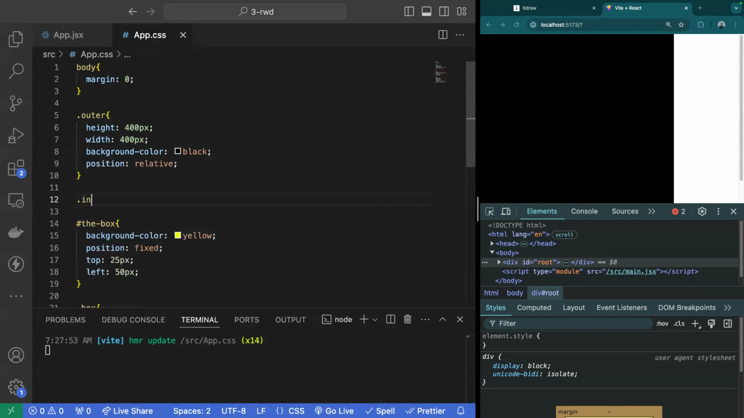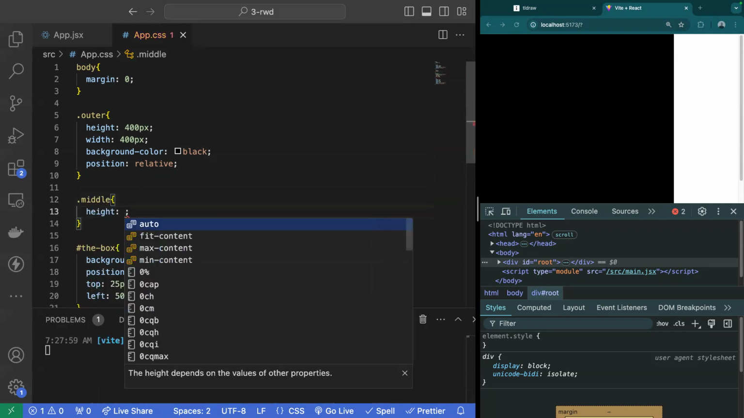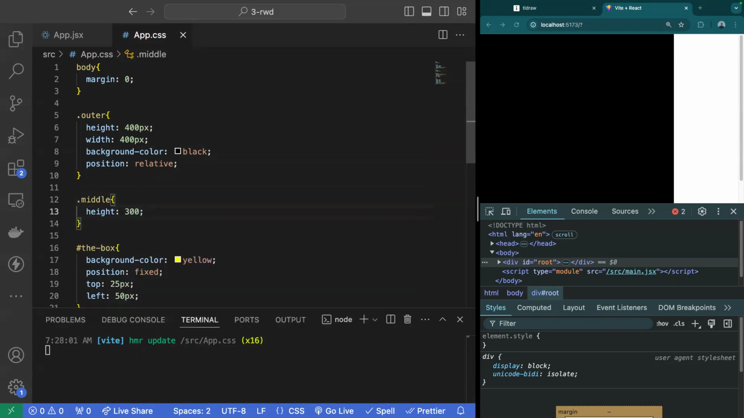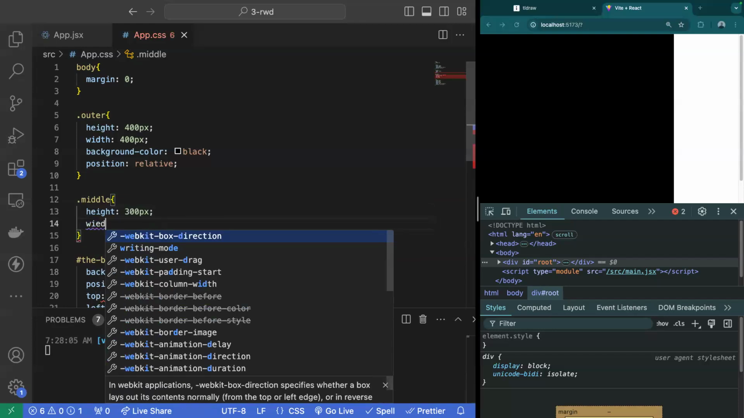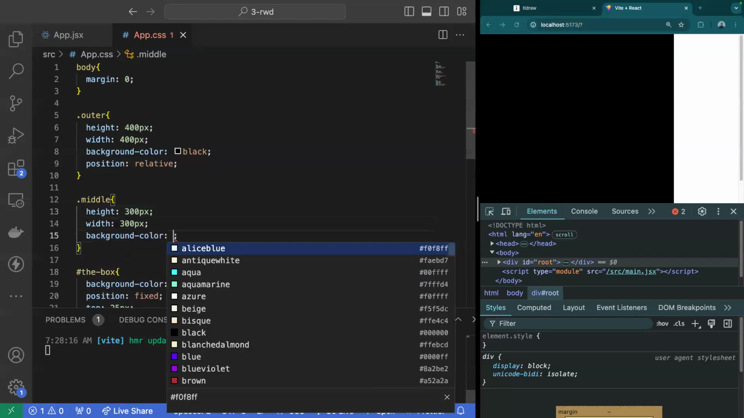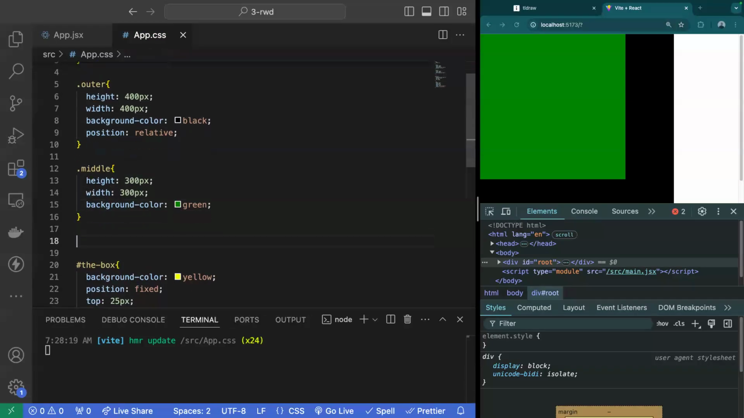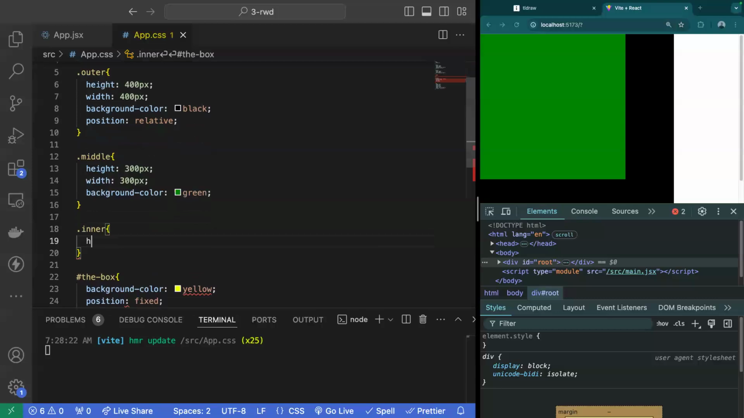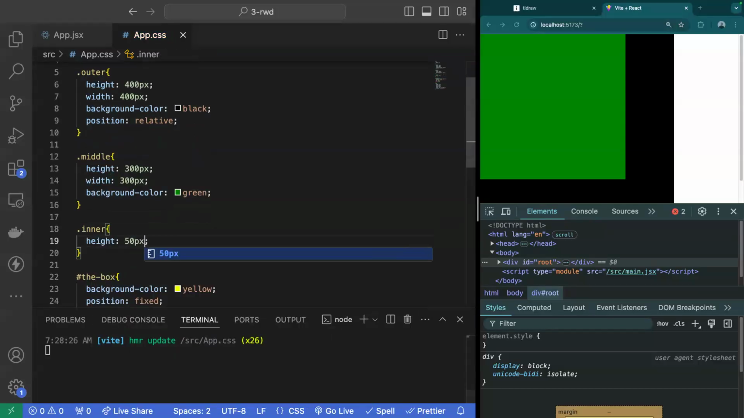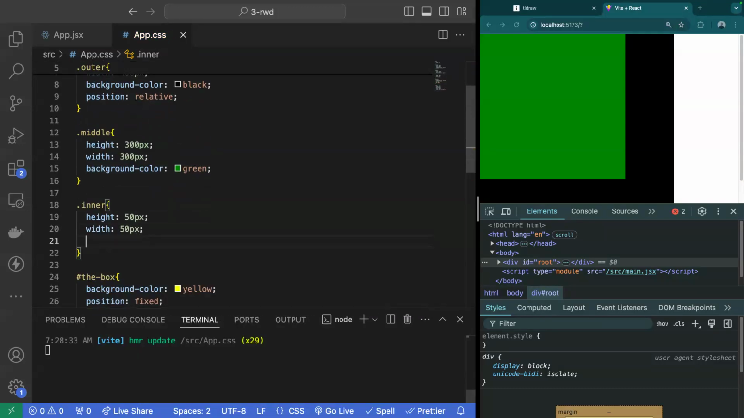All right, next we're going to go into middle. Middle is going to have a height of 300 pixels, a width of 300 pixels, and a background color of green. All right, so there we can see it. And then finally we can go into inner. Inner has a height of 50 pixels, a width of 50 pixels, and a background color of red.